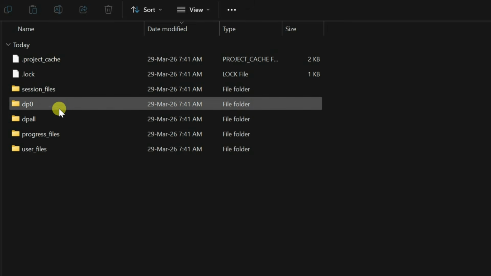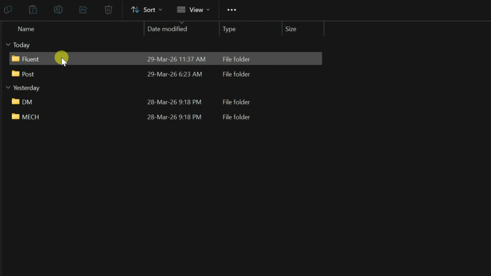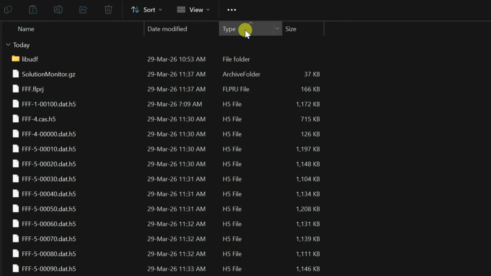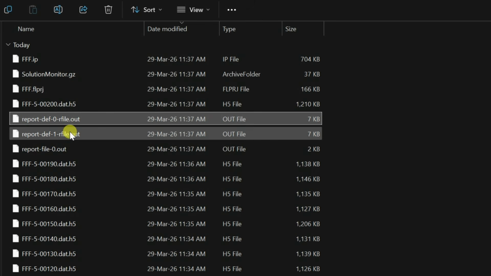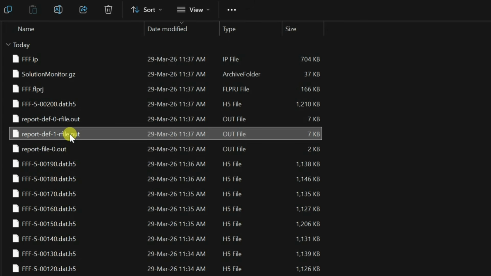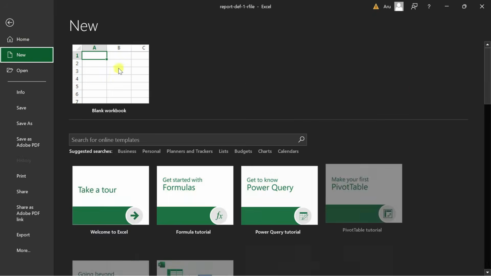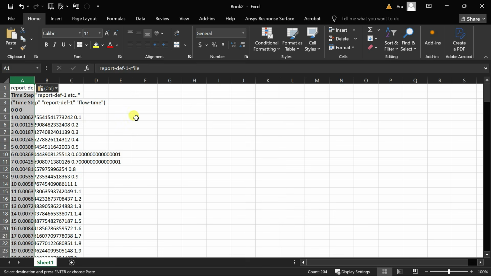For this, you need to go to the project file folder, like this, ANSYS Fluent. And over here, you could see the DAT file which has the same name as your report file, that is report.dat1. Right click this one and open with a spreadsheet. Here the data will be in a single column. Now we need to split this data into multiple columns.